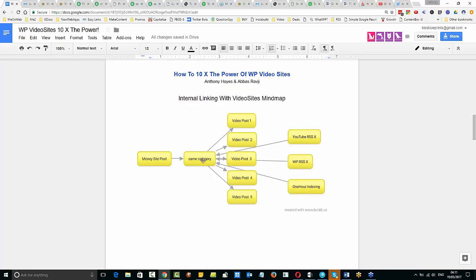Okay. Later, that gives us the ability to take the RSS feed from money site posts, the RSS feed from the category, and the RSS feed for every single one of these posts as well, and put it through a new plugin that I'm getting created called WP RSSX.